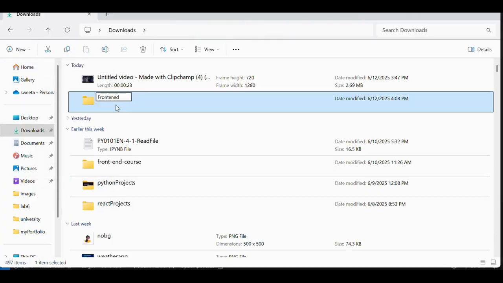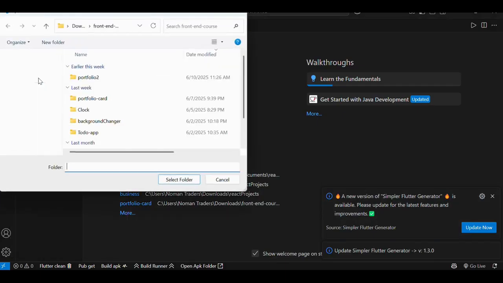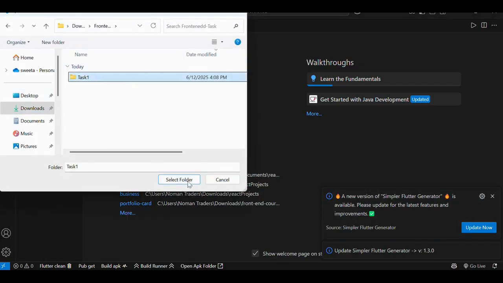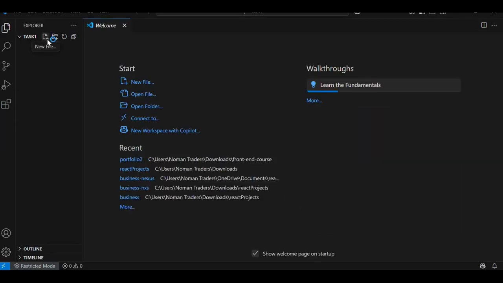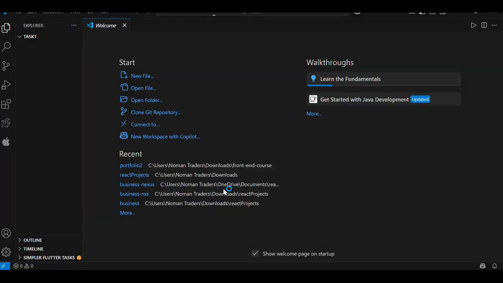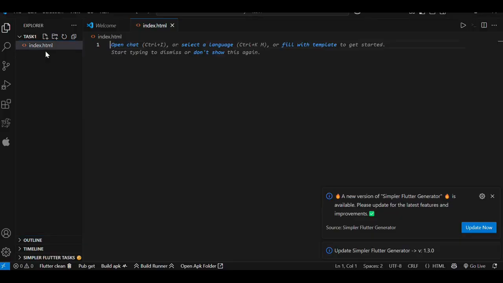First, we create a project for our task. You can create a new folder where you want to save your project files. Now we open VS Code and open that created folder. Now we create an HTML file for coding. Save this file as index.html. The .html extension tells VS Code that this is an HTML file.